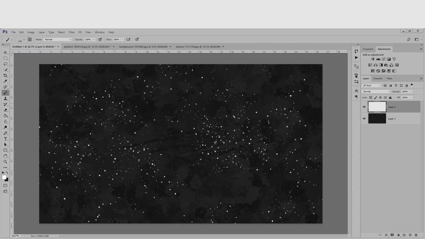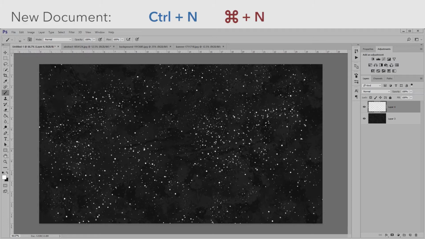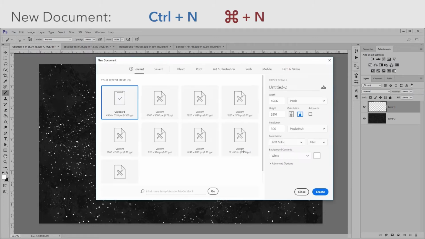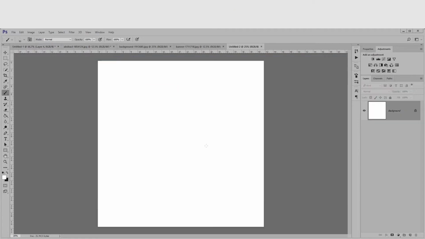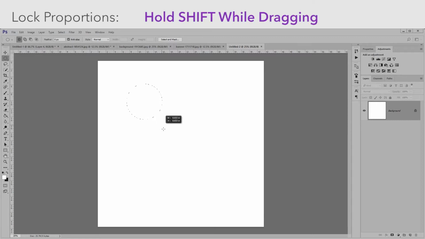And I'll make another video showing you how to get a custom brush like this. But for now, just kind of go with it. All right, some stars in there. And then I'm going to hit Control N to make a new document. Just want to get a bigger canvas for the planet. All right, Marquee tool, M. I usually don't use that shortcut because I can't reach it with my left hand. Hold down Shift to lock proportions when you're dragging things out like that.